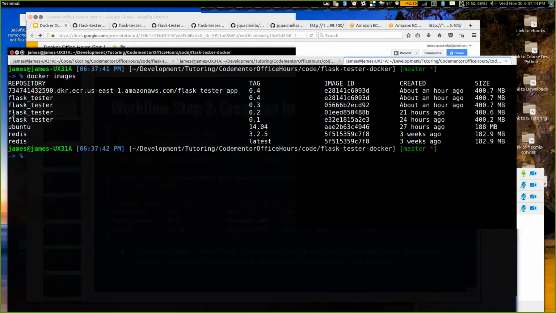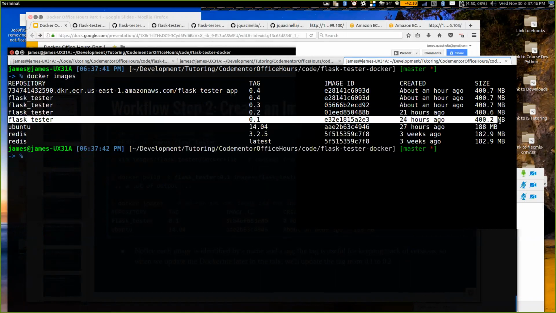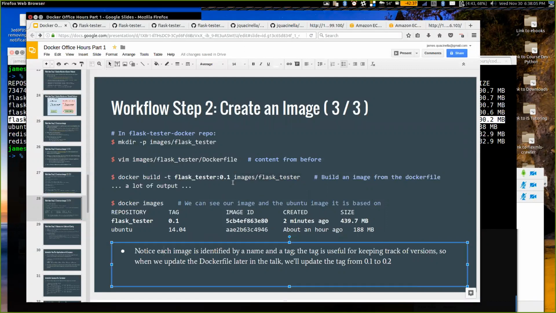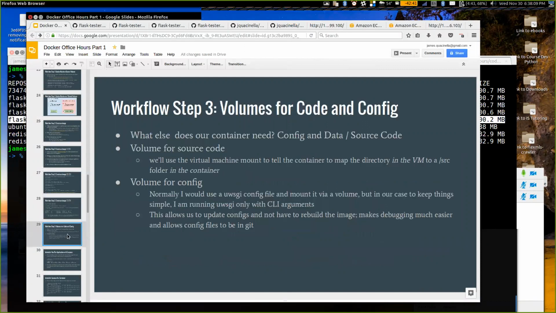called flask tester. Now, right now, in the slides, is version 0.1. That's the tag. It has an ID, and that's my new image that I just created from the Docker file in this folder. Notice you don't have to give the exact path to the Docker file. You have to give the parent folder. It's a little bit of a quirk, but that's how it is. All right? So each image is identified by name and a tag, and I just created it. I hope that makes sense.